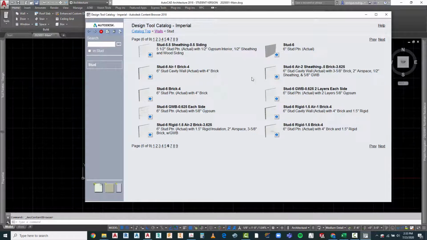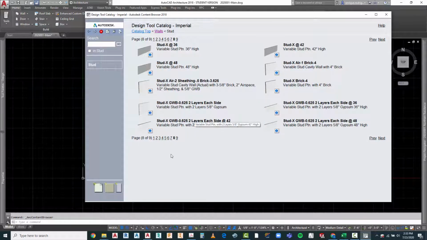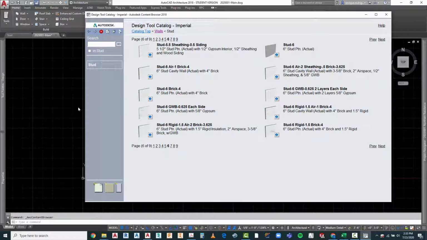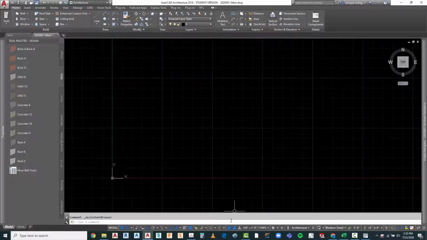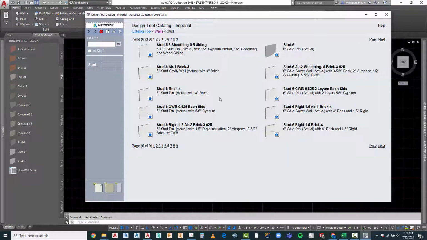I'm going to jump a little bit ahead, and there you can see I'm finding stud 6 right there. How do I add that? I could just add this directly to my drawing: when I move my cursor over it, it turns into an eyedropper, and I could drag and drop it right into my drawing. But that's not going to add it to my palette, so I would have to have this open all the time. So the easiest thing is to drag it to my tool palette right in here. I'll leave that open, make sure my Content Browser is still open, and drag this right in here.